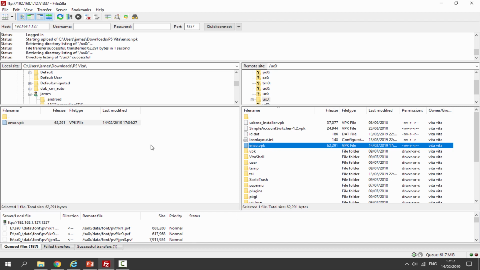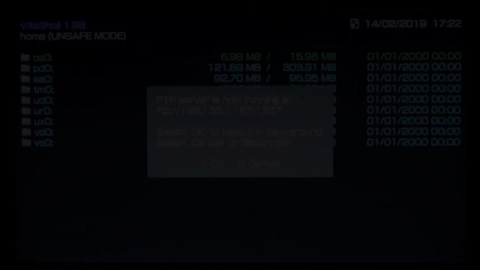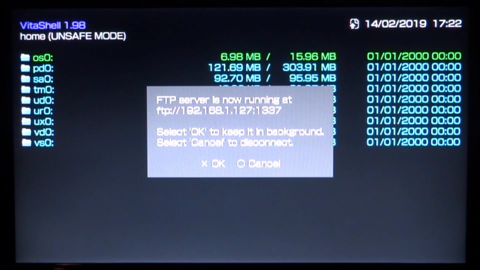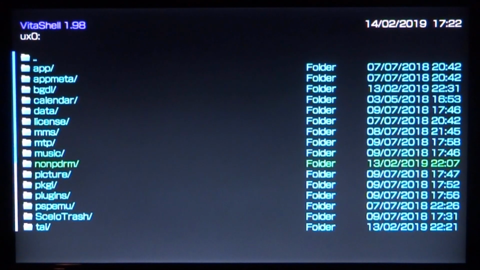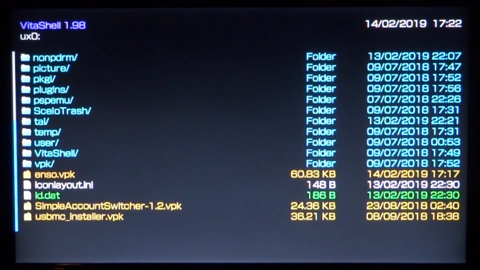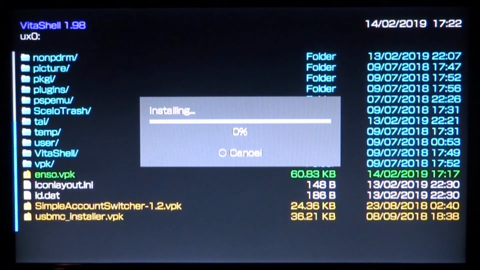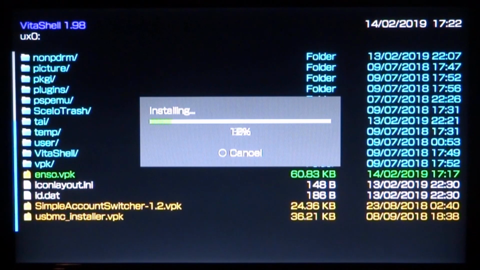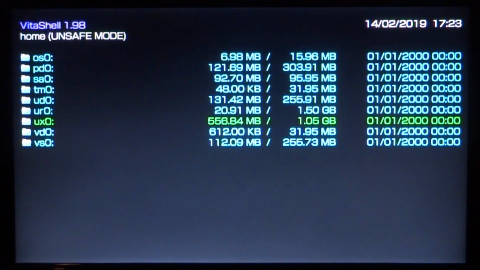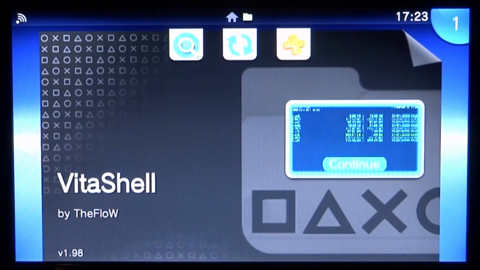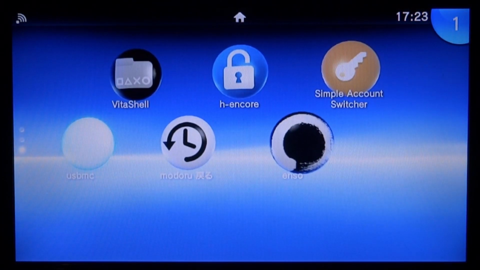Let's install it and I will show you guys how it works. Once we have got our file, let's just press cancel on this and let's go and find it. So mine was on my ux0. If I scroll all the way down, I should be able to find it. Here it is, enso.vpk. Let's just press on X, X again, and then X one more time, and it will start installing. Once it has been installed, let's now just close out of VitaShell by just pressing the home button. And now we can find the application on our home screen.